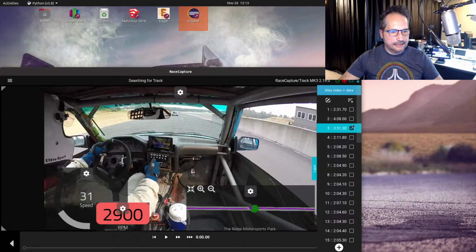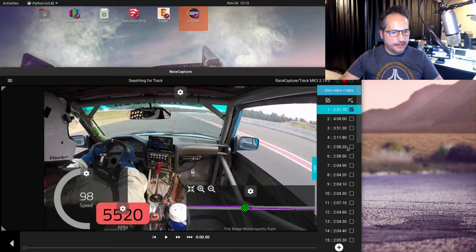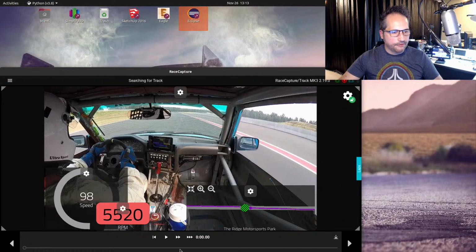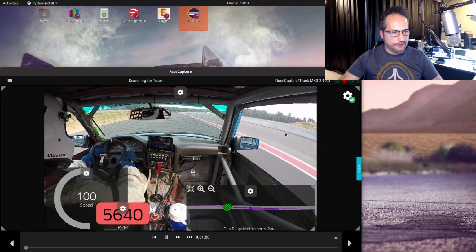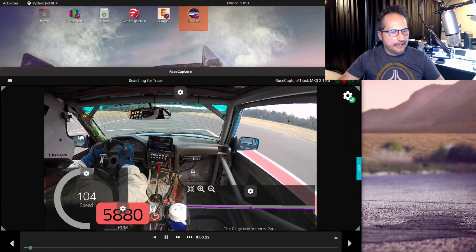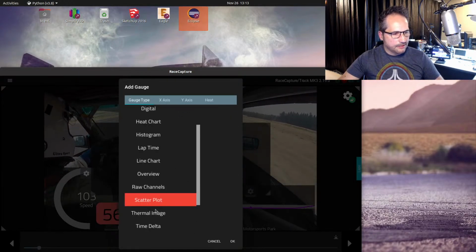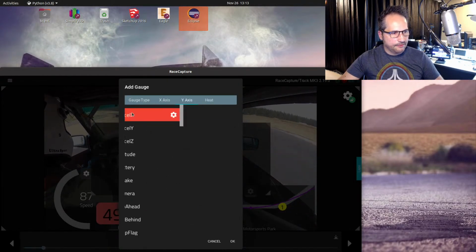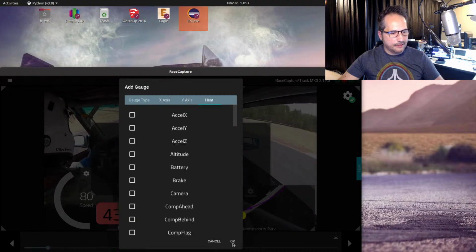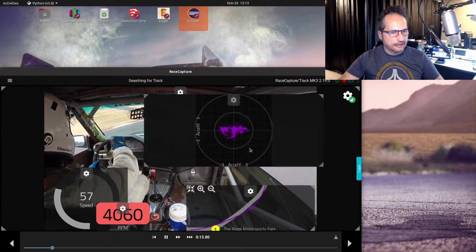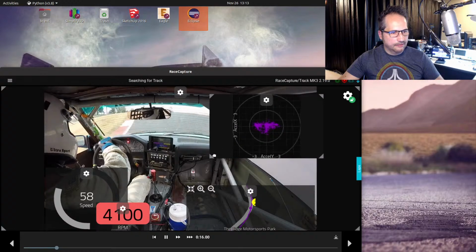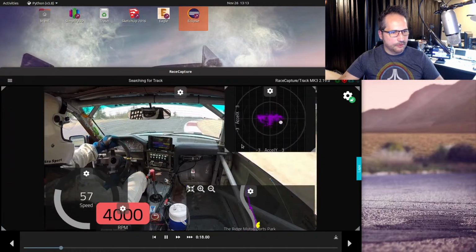And let's see, I think with this sample video we have just a few of the first laps available to us for review, but let me go ahead and add another gauge and then we can go on to the other part of the demo. So here is a scatter plot. This is always fun. Select X and Y, and we'll drop that into the corner of the screen.